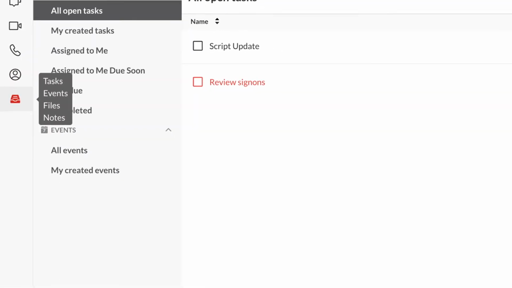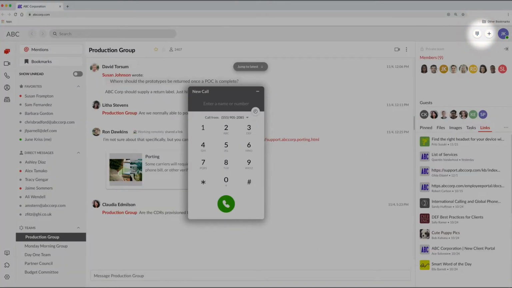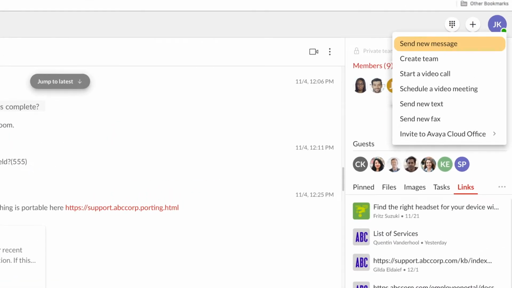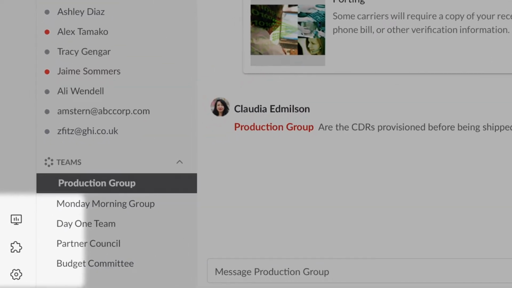When you need quick access to the dial pad, it's always here at the top right. Right next to it is the plus sign for quickly sending a message, creating a team, starting a meeting, and other actions. Finally, the icons at the lower left are also important.